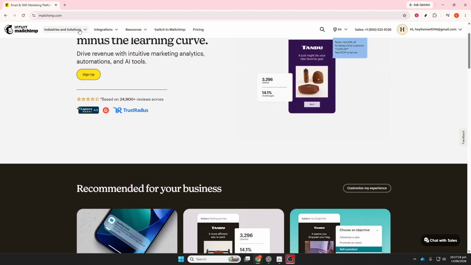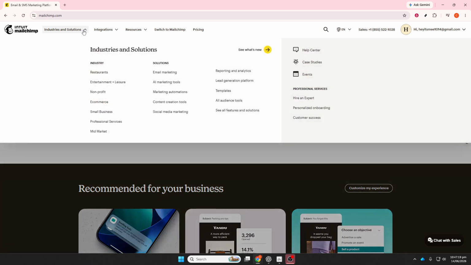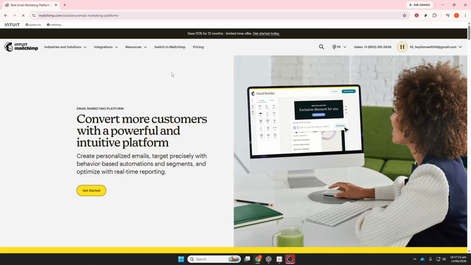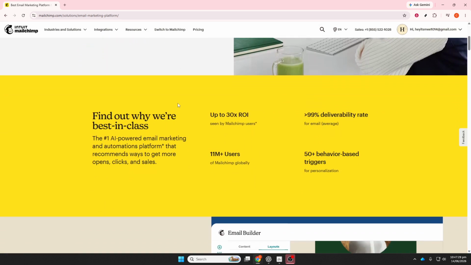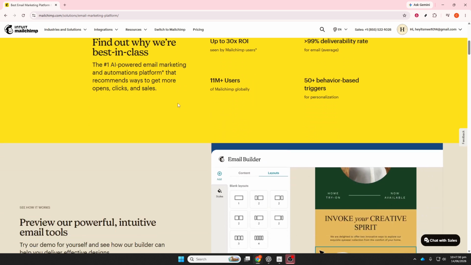Next, use the filter option, which may appear as filter by tags or segments depending on your view. In the available filters, choose email marketing status or contact rating. Then select cleaned or bounced. These labels usually refer to email addresses that can no longer receive messages, often because the address is invalid or delivery has permanently failed. Once the filtered list appears, take a moment to review the contacts carefully.